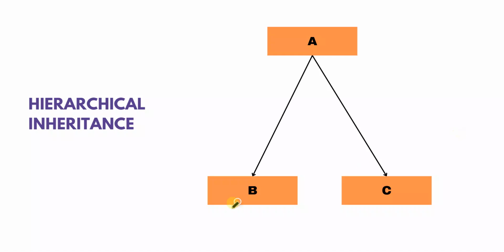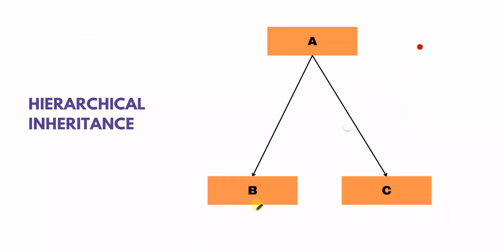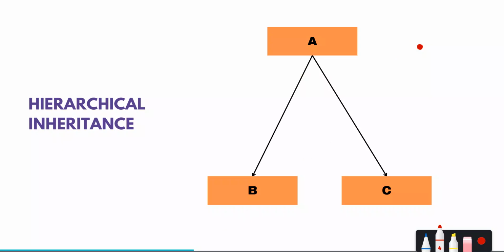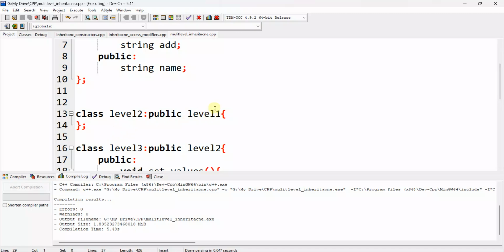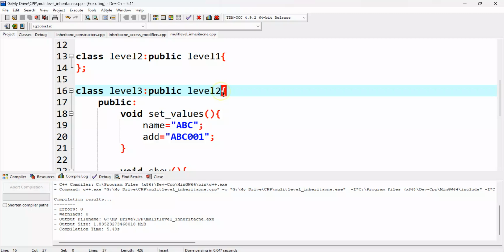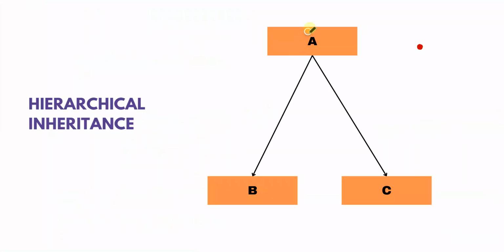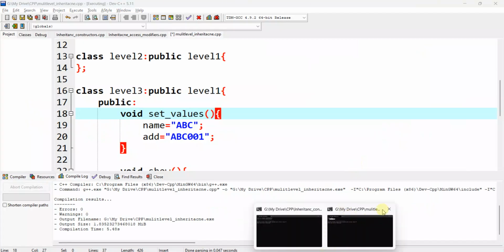Now we should go toward the hierarchical inheritance, and in the hierarchical inheritance we have to check whether we can inherit more than one class. So in that case, for example, the level 2 is inherited from the level 1. Now the level 3 should also be inherited from the level 1. So now this is the case that from the A we are inheriting B and we are inheriting C. This is the same case, and you can see over here.